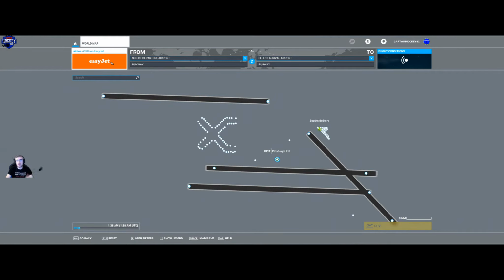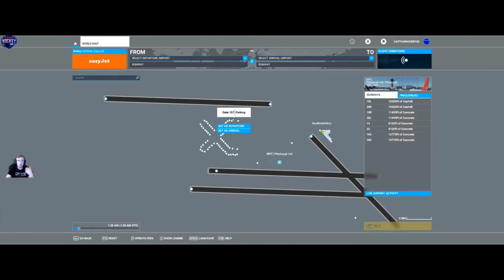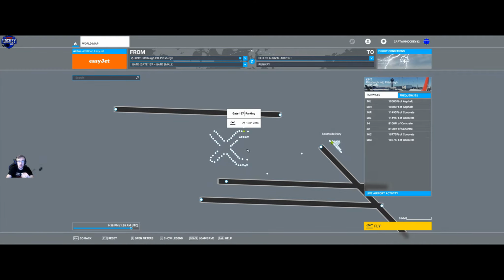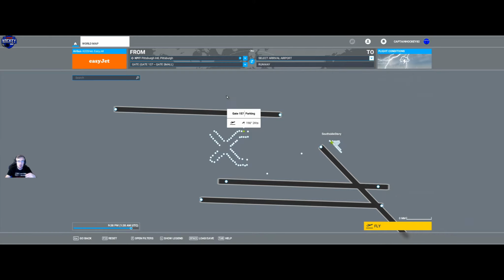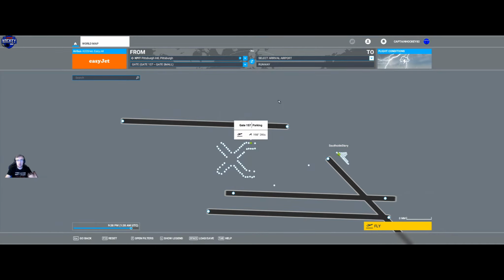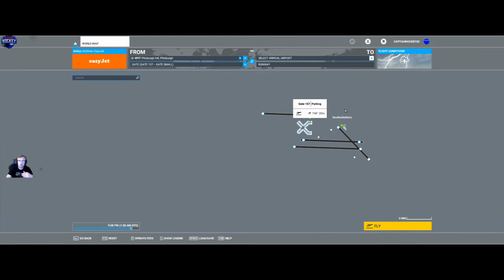But mine is the A320, so I'm going to go ahead and say I want to depart from gate 157. I'm going to select that gate and hit set as departure. That puts it up in here and here. You can also type it in: if I know the code, or if I know the actual airport name, I can type it in and it'll prompt up here. I don't need to do that because we're just going to go with a nice, simple flight to show you everything else.